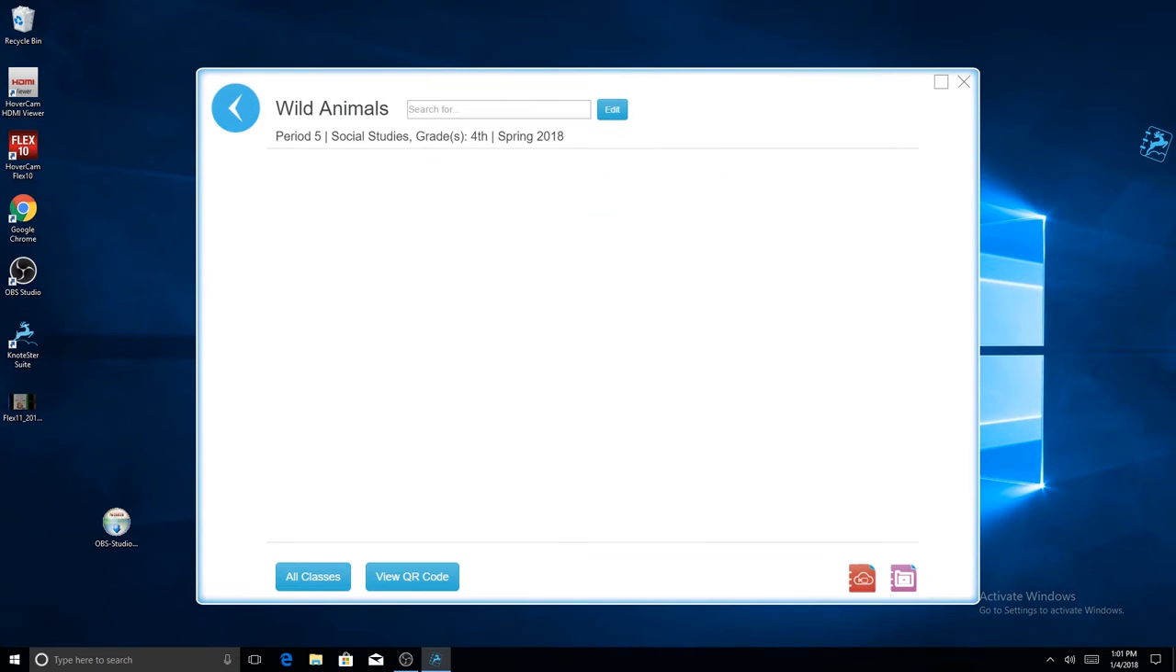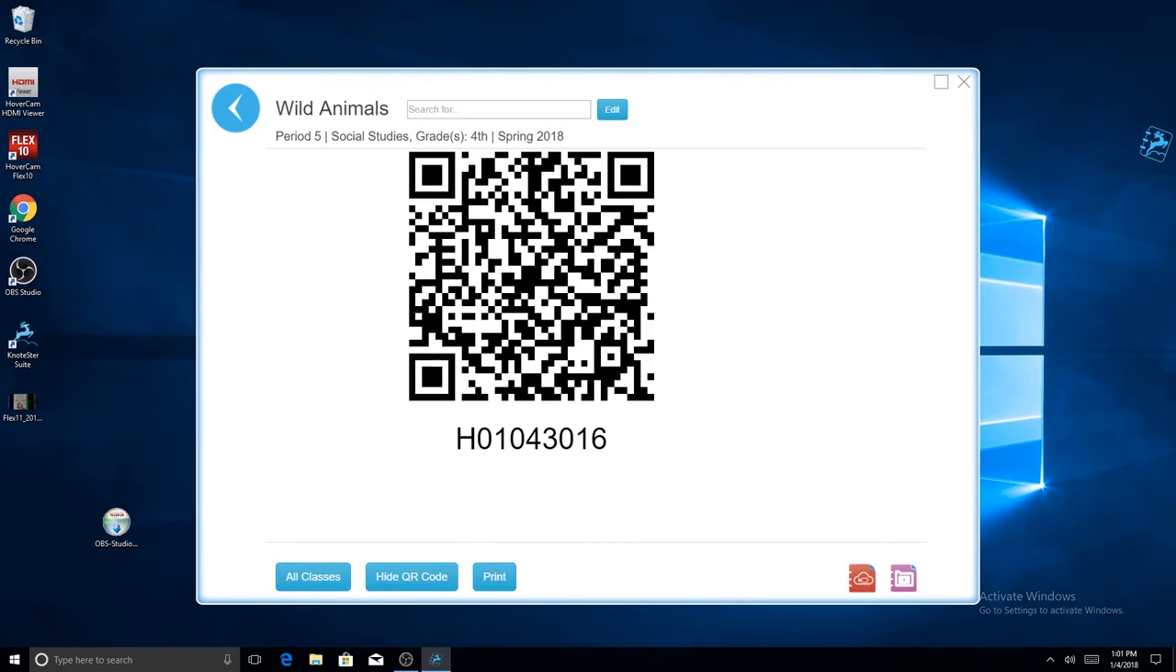each class. To have students sign up for a class, simply select the class you would like to enroll students in. Click View QR Code found at the bottom of the screen, and have students scan the QR code. You can also opt to print the QR code.